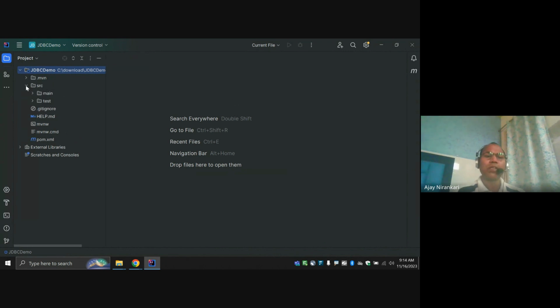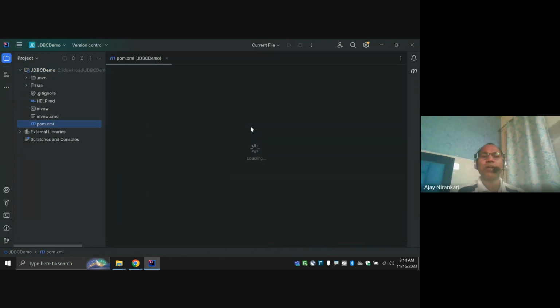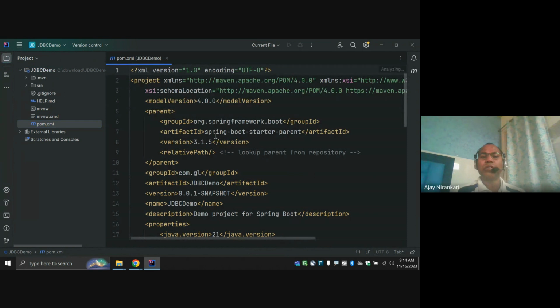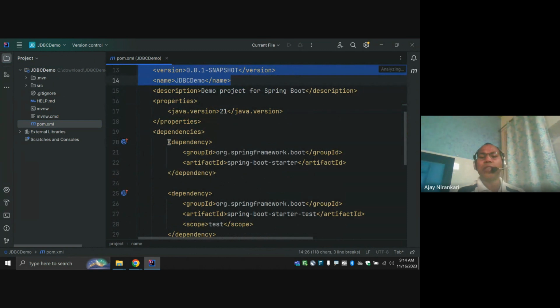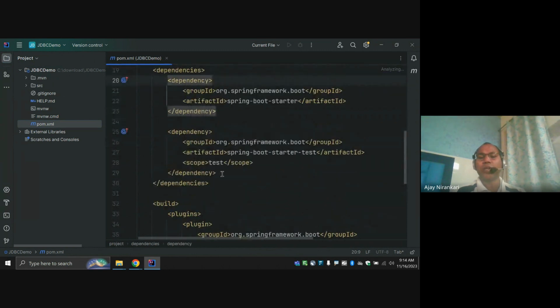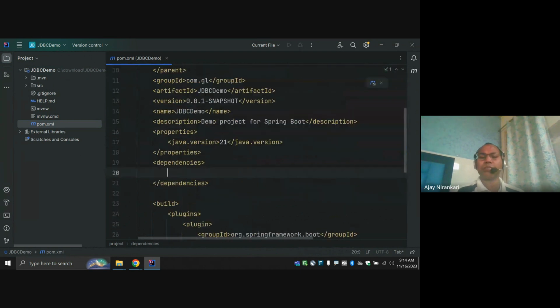Let's first check the POM file and what dependencies were added. Here all is good: the project name and group name are okay. But I'm not interested in any kind of dependency, so I remove all these dependencies. I don't need a Spring Boot application. But here I want one dependency, the MySQL driver. How does our Java application talk to MySQL? MySQL provides its driver, so we have to add only one dependency, the MySQL connector for Java.